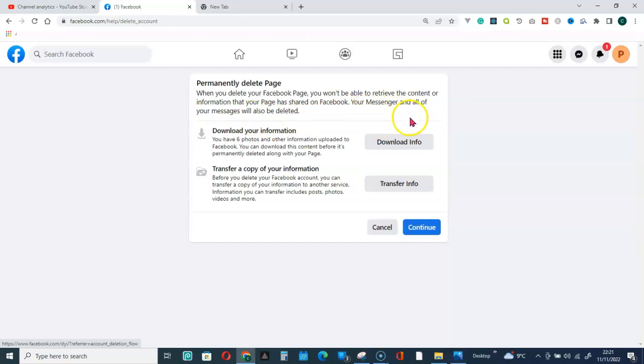Your messenger and all of your messages will also be deleted. So if you want to save or copy your messages and other things before you delete that, you can go ahead and do so. Otherwise, then go for continue. So you can download your information, transfer your information depending on what you want to do. But if you don't want to do such, just go straight and click on continue.